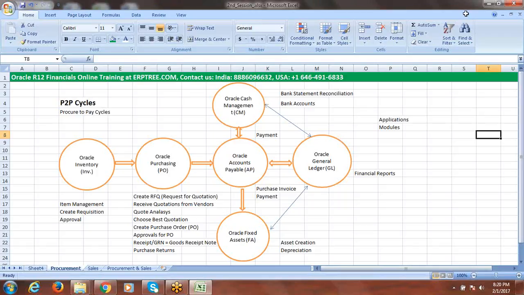Yeah, I have one question. Please. Here you are saying that finally we are generating a financial report, right? Correct. Why are we generating this financial report? What is the use of that financial report?